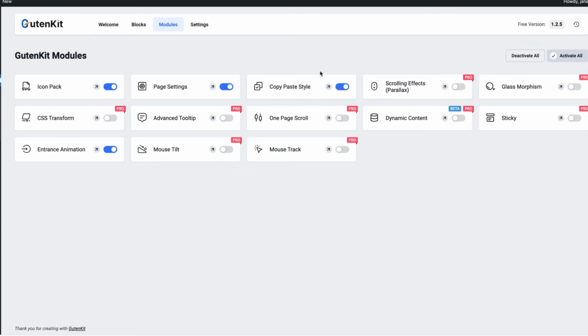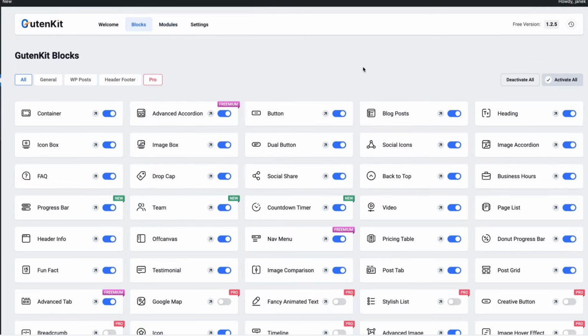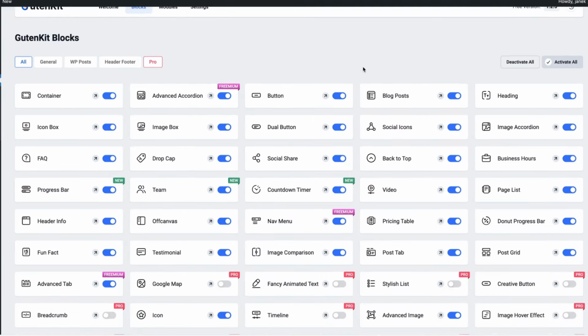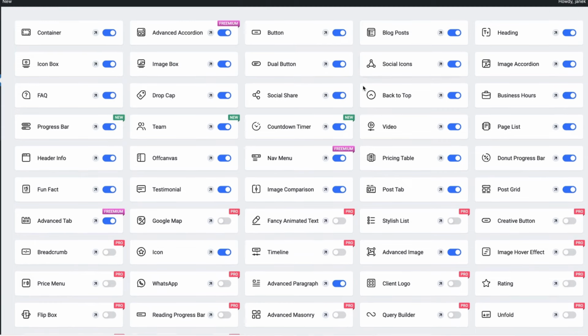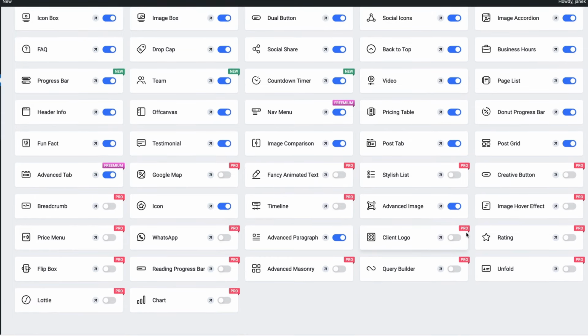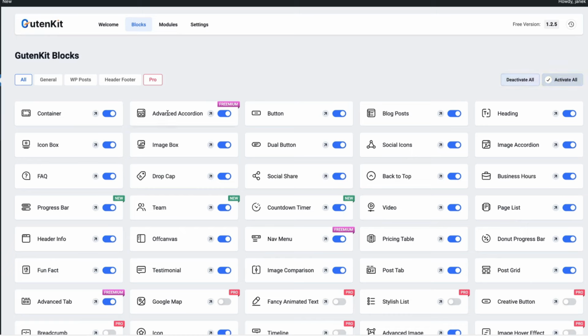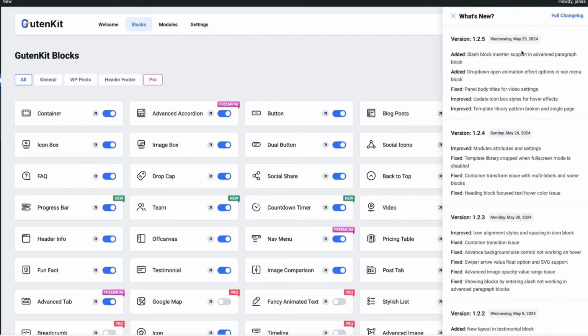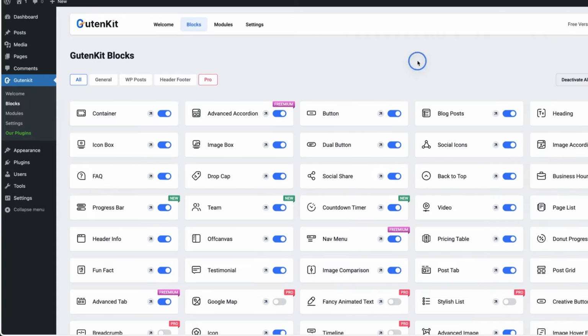I'm gonna leave those activated and move to the blocks. Currently it contains 52 blocks. If I counted it correctly, then 34 of those are free and 18 are pro blocks. And as previously, you can either deactivate those one by one or deactivate them all if needed, or activate them all. This is a nifty feature because if you don't use the donut progress bar, then reduce the clutter by deactivating it. The same goes with other options here. There is also an icon that displays your changelog. If you click here, then it will display the changelog and you'll see what has been changed. And that basically covers the settings area.